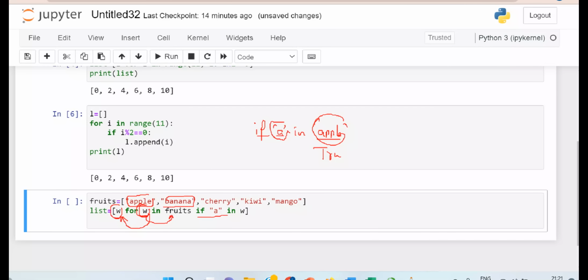Again you have to check if A in banana. Yes, A is available in the banana, so it is returning true. If it returns true, then that element will be added to the list. Again, what is the next one? Cherry. If A in cherry, A is not there in the cherry. So now it returns false. If it is false, that element won't be added.